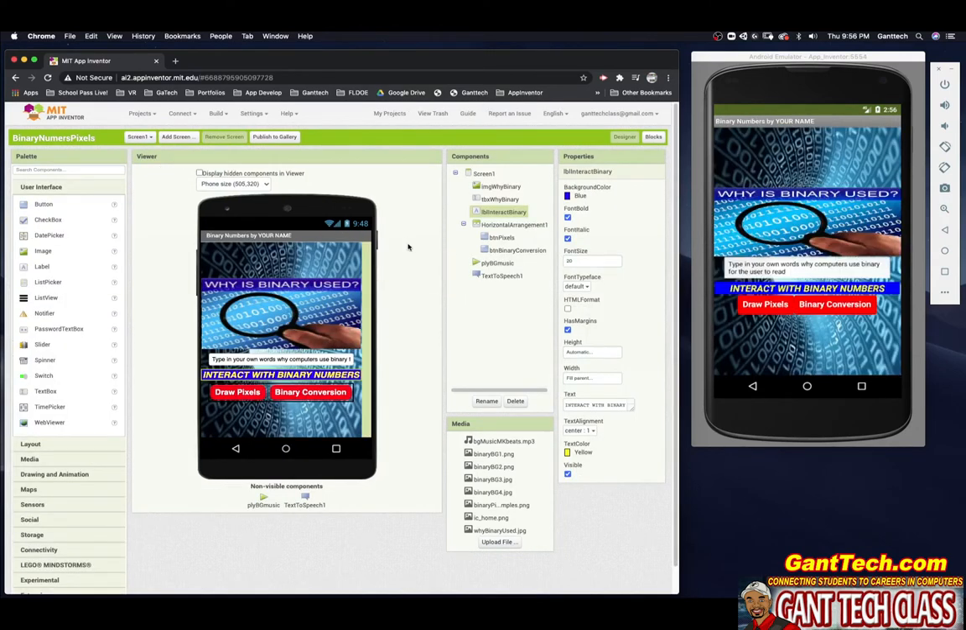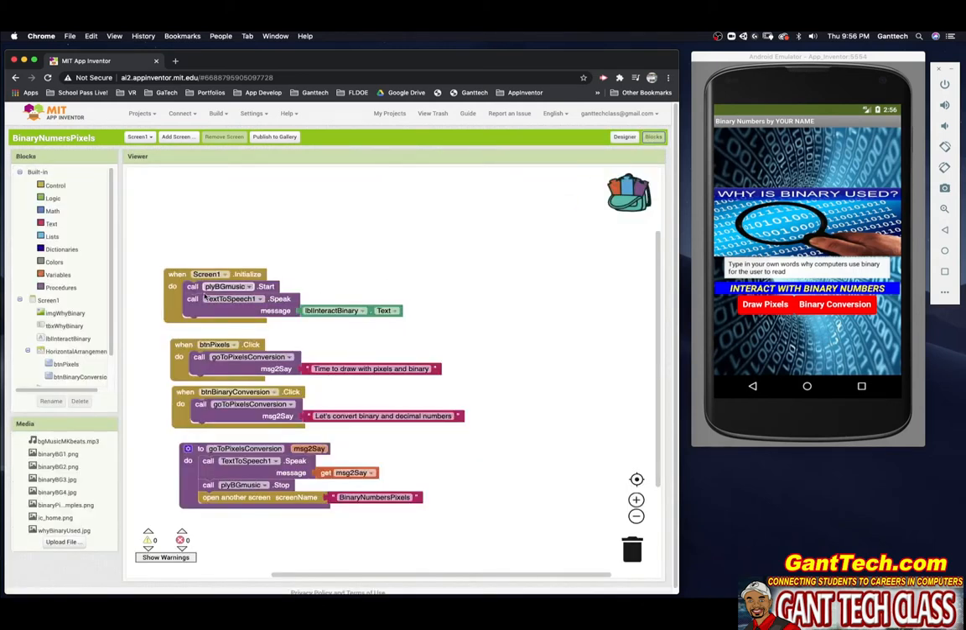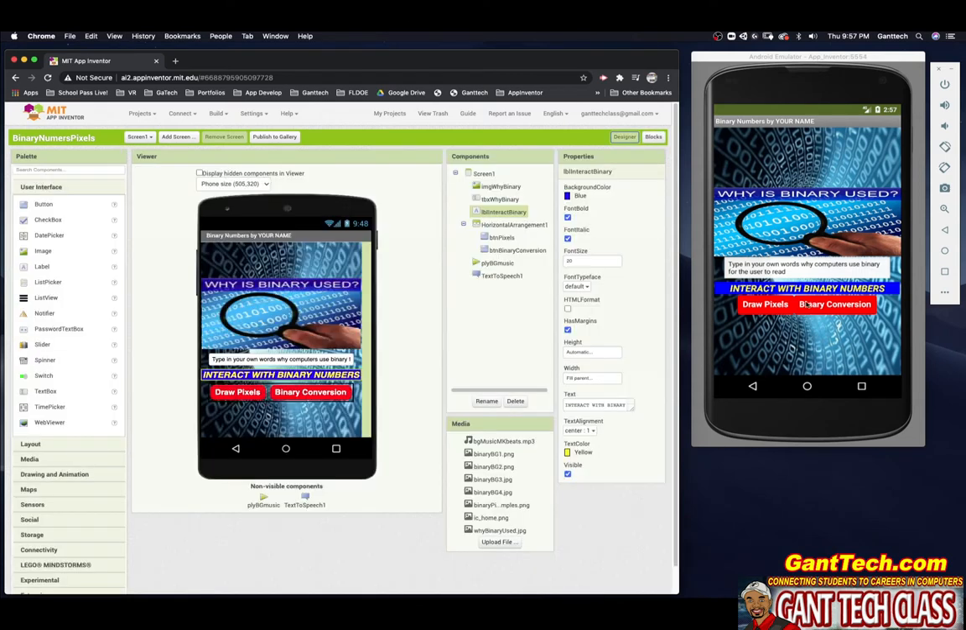Interact with binary numbers. So you can see this is working. It said interact with binary numbers. It started my background music. It's slow again because we're using the emulator, but if you test it on a phone or tablet, it will work. One thing I don't like, if you look here, we have a space here, we don't have a space here. Obviously, my little trick is to add a label in the middle.